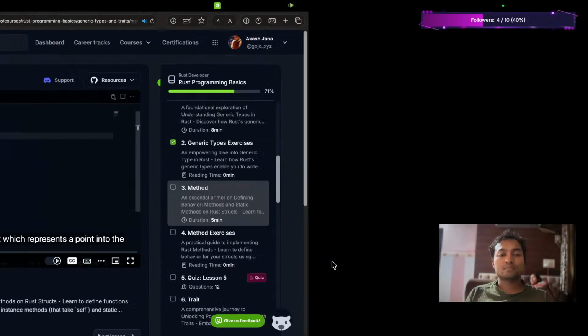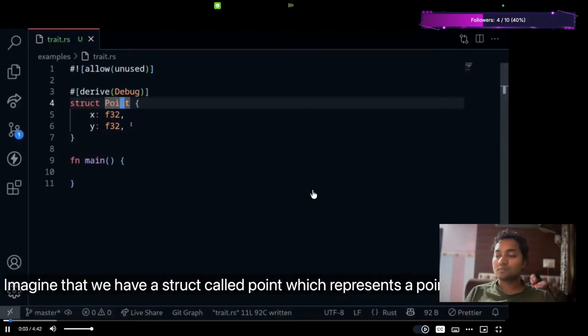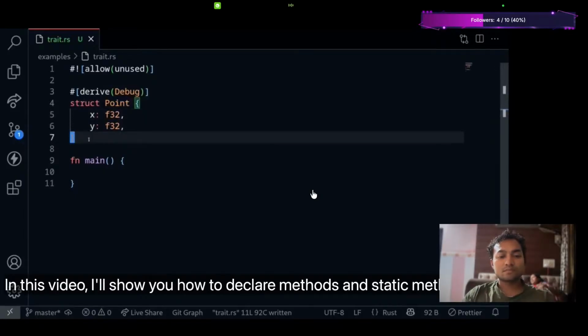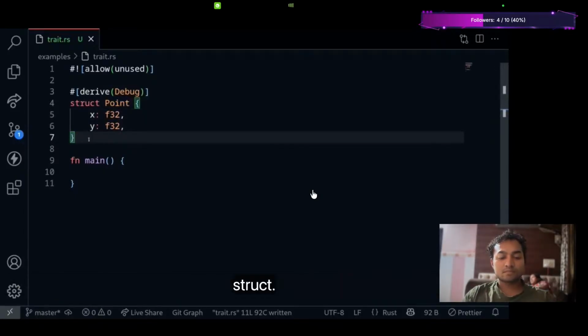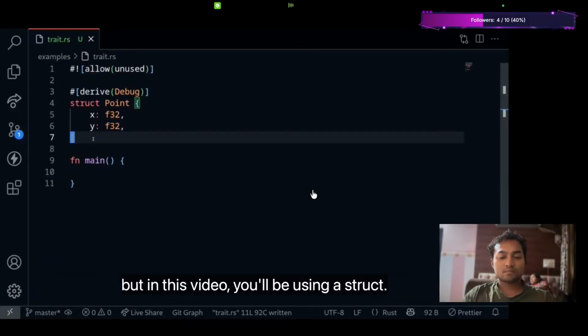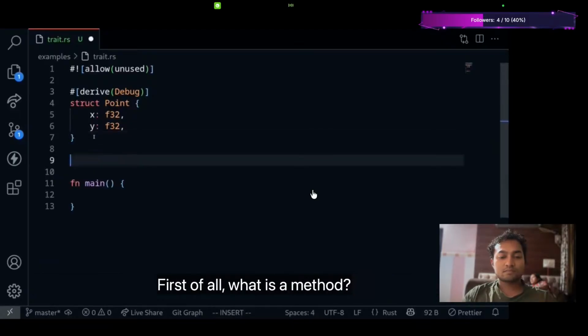Imagine that we have a struct called Point, which represents a point in 2D space. It will store two fields, the x-coordinate and the y-coordinate, as f32. In this video, I'll show you how to declare methods and static methods on a struct. The syntax that I'll show you works both for structs and for enums, but in this video, we'll be using a struct.